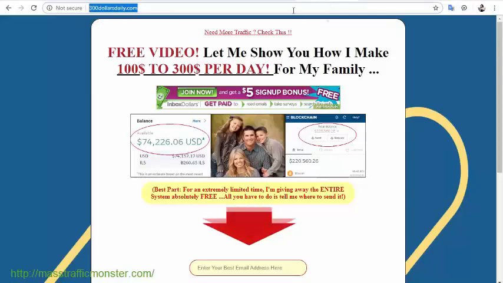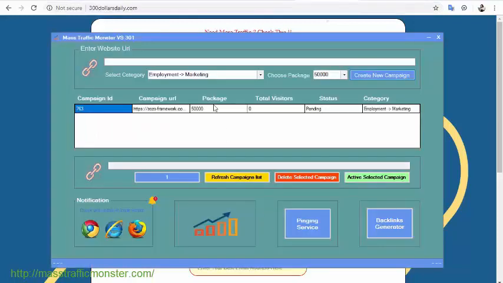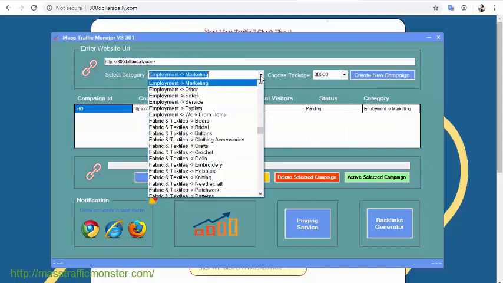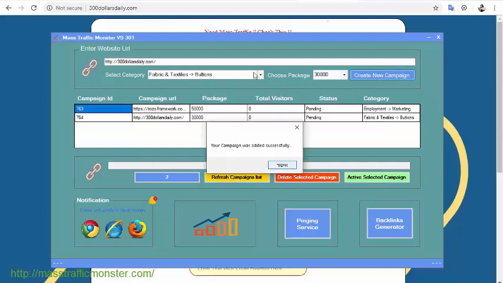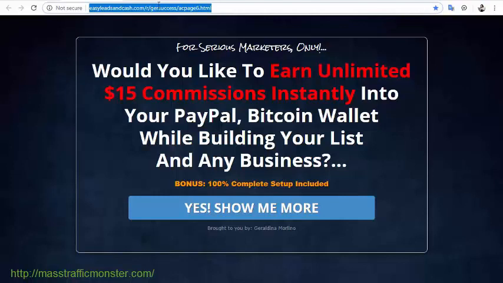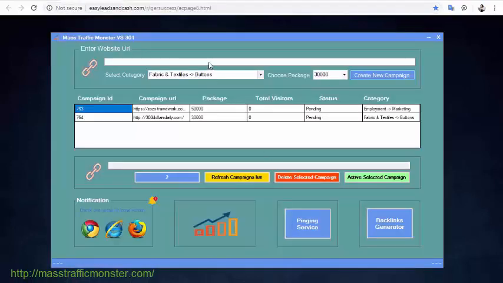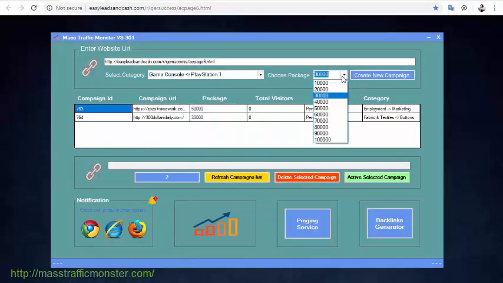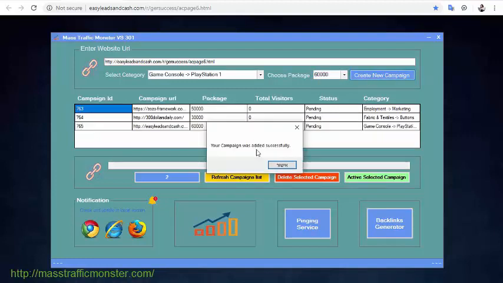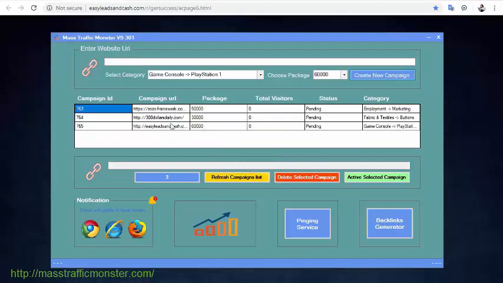I will add another link. I will choose a different package and different category. Okay, I will add another link. I will choose another. Okay, this is for example, so I can show you how exactly this works. Now I have 3 campaigns. You can see here 3 campaigns, and all of them are pending. So let's activate.